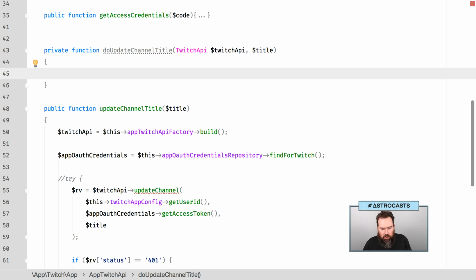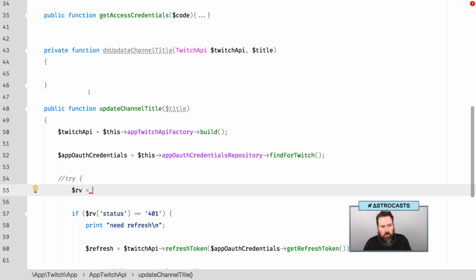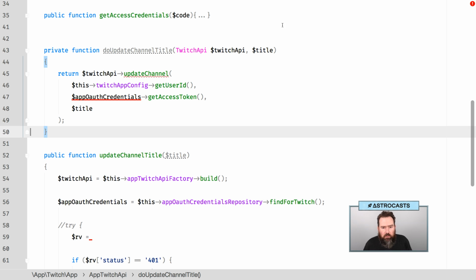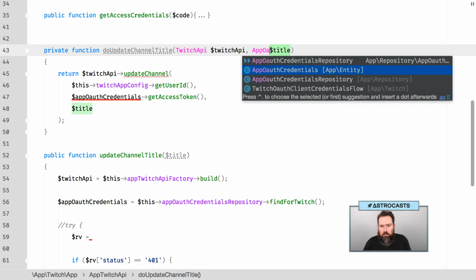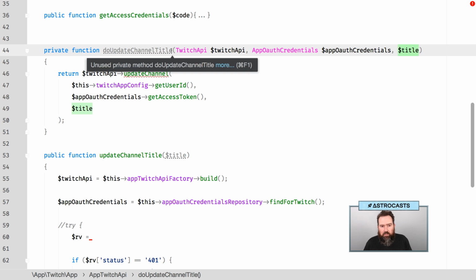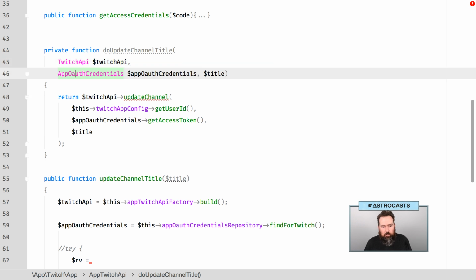This is the part that we are doing. So let's copy this and return Twitch API update channel. And I guess it looks like we'll need the app OAuth credentials as well. All right, so if we pass all of this in, this function now can be called multiple times without having to duplicate the work here.